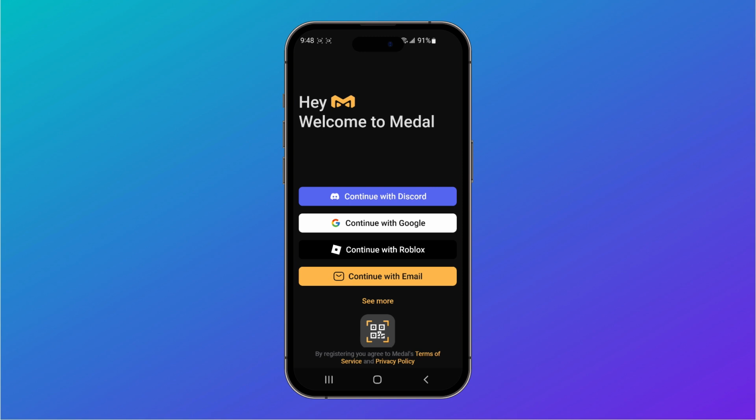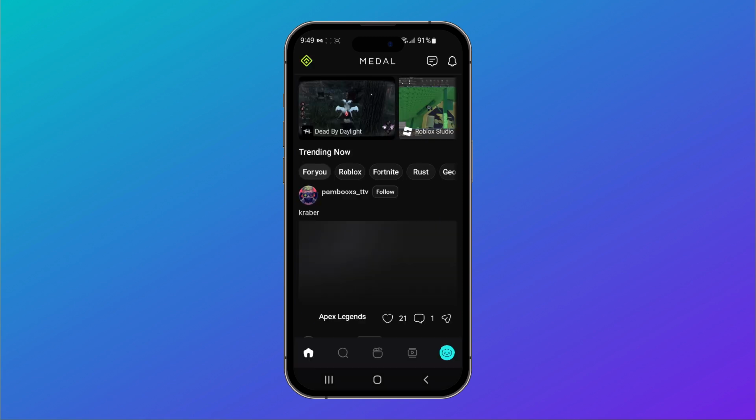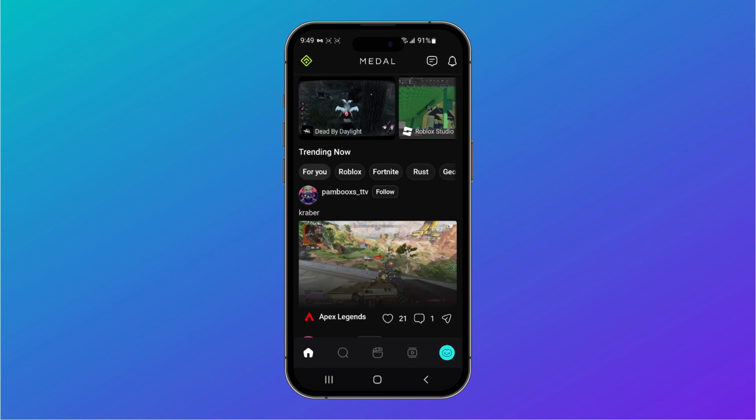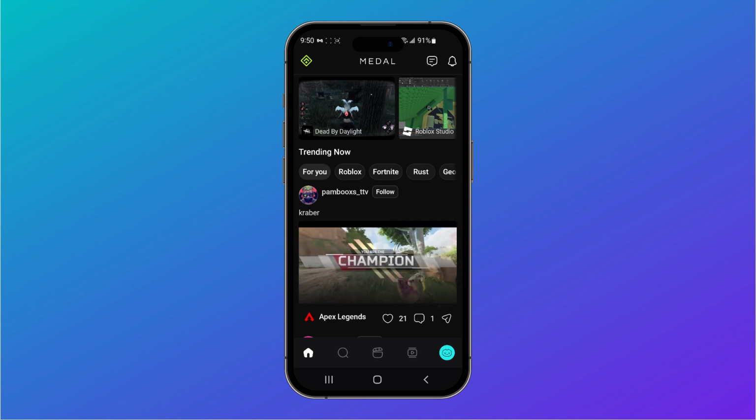If you're new, step 2, when you first open Metal, it will prompt you to allow screen recording, audio access, and overlay permissions. Grant all permissions so the recorder can detect when you are gaming. Step 3. Launch a supported game from within the Metal app, or let it detect your active game.